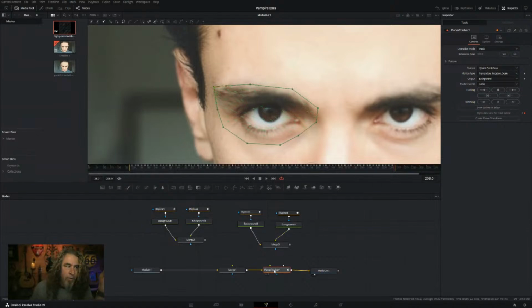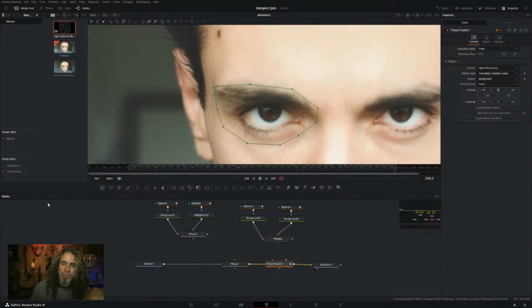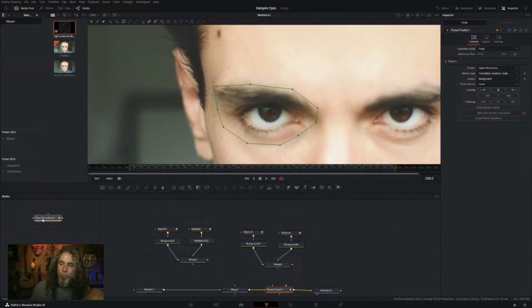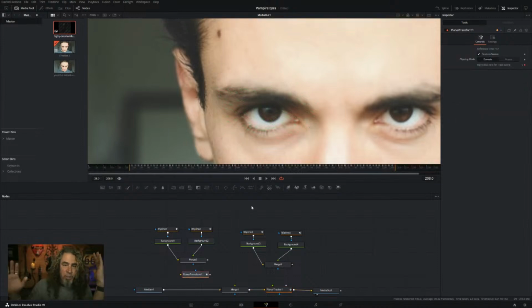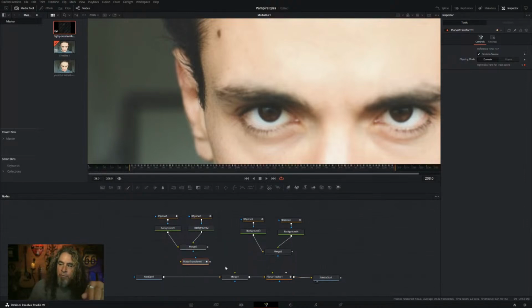Okay, so when we're down in this section, what I want to do is go up with the planar tracker node selected, and click on create planar transform. It's a planar transform node. You can't really even see it. It's right above, I have to move the screen. It threw it way up here. Let's bring that down, because I just tracked his eyeball that's on our left. So I'm paying attention to the left, okay?